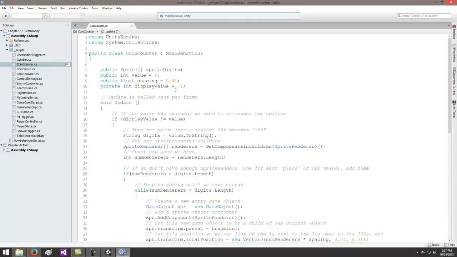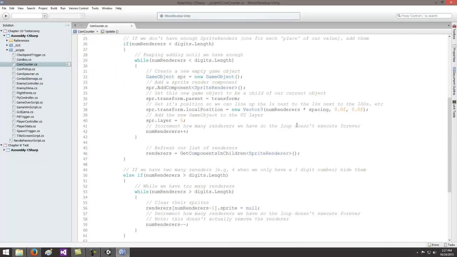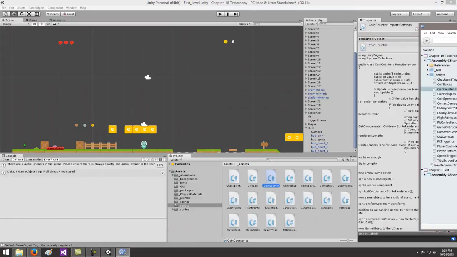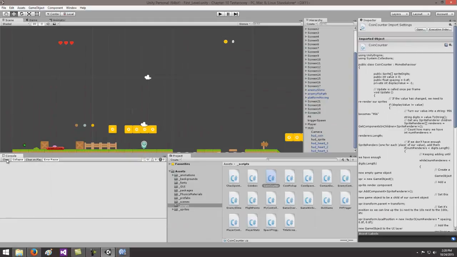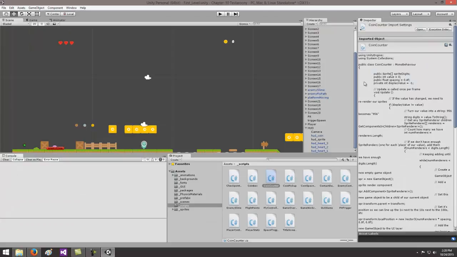So we got a couple variables, and then a whole bunch of stuff. What the script does is it allows us to grab all the different sprites for the numbers and change them depending on what the number is. So if we got 24 coins, it'll grab the 2 and the 4. So I'm going to minimize that, move over here, hit clear. I don't have any errors. Close that. Alright.